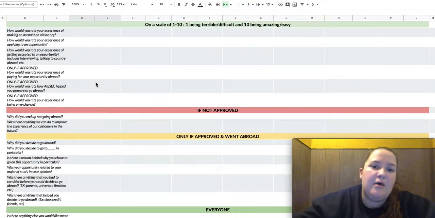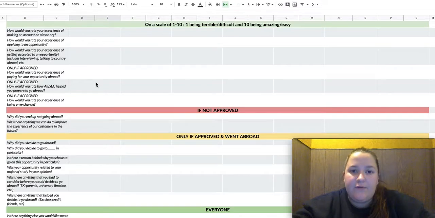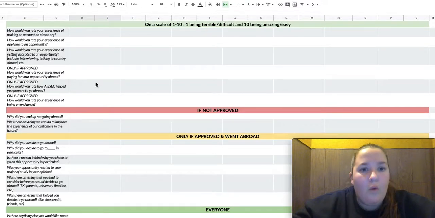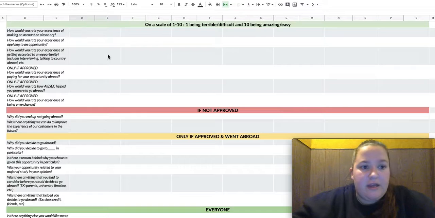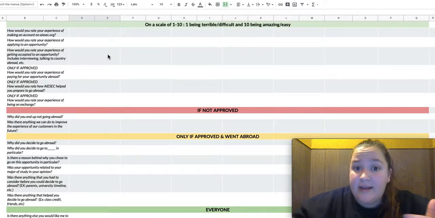Then when you get to the scale of 1 to 10 questions, you say, I'm going to ask you a few questions on a scale of 1 to 10, 1 being low, terrible, difficult, and 10 being amazing, easy, simple. And then you say, okay, first I want to know, how would you rate your experience making an account on isic.org?